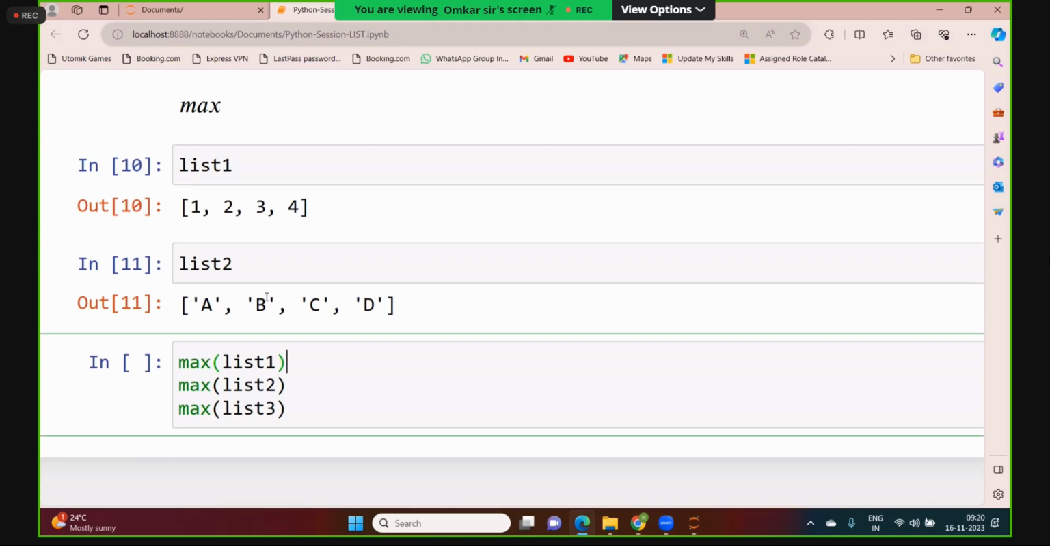List 1, what is the value? What is the output? Tell me. What is the output of list 2? D is the output. Why is D the output? Because of the ASCII value. You know how to get the ASCII value of an element? What is the keyword? ORD, right? ORD is the keyword. If you forget, I will kill you. What is the keyword for the reverse? CHR is the keyword. Very good. And what is the last one?